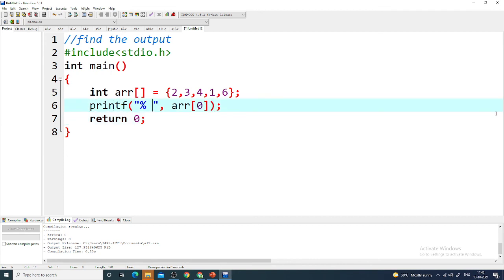%u. U is unsigned. You can write %u, %u, %u. Normally for addresses we write %u as unsigned because addresses are never negative. Okay, but you can also use it for integers. So you can write &arr[0], the address of arr[0], and you can also write &arr.